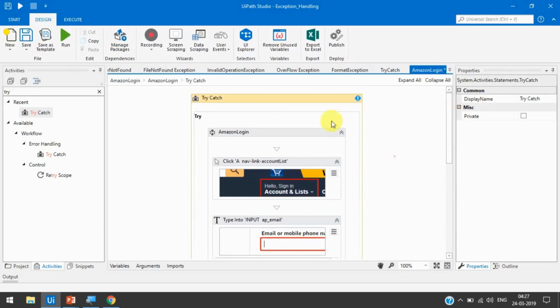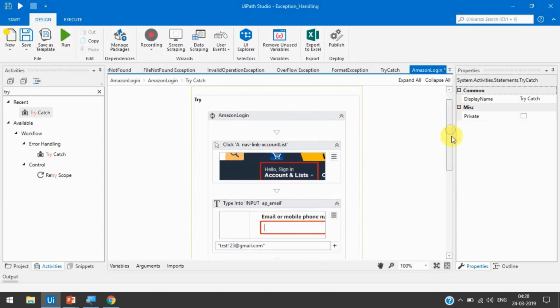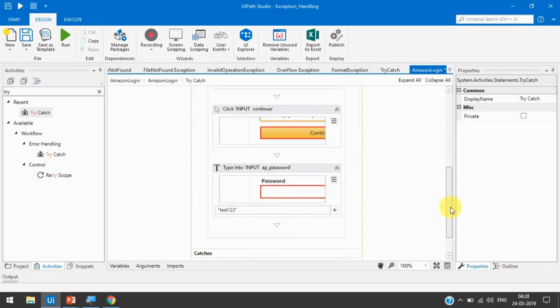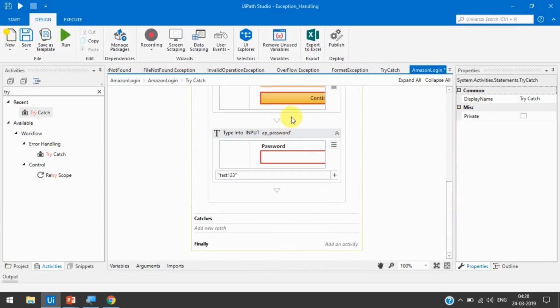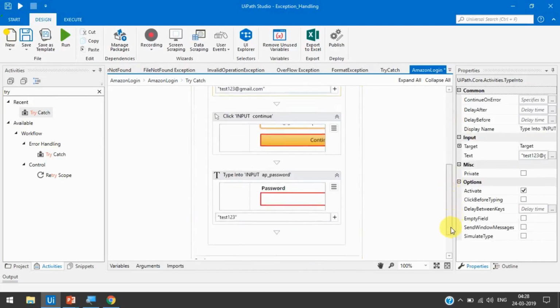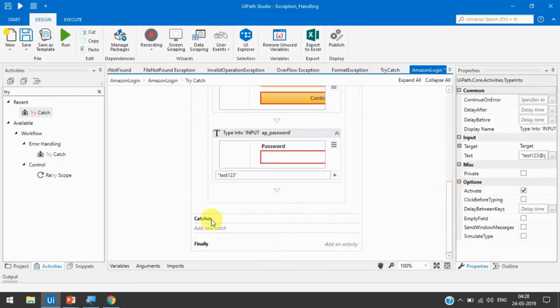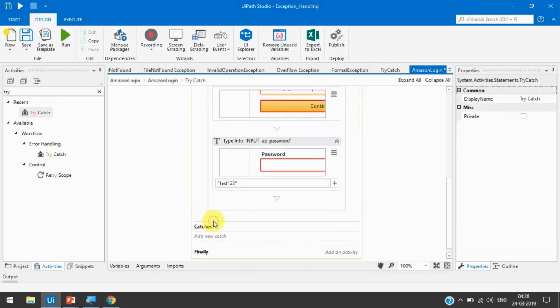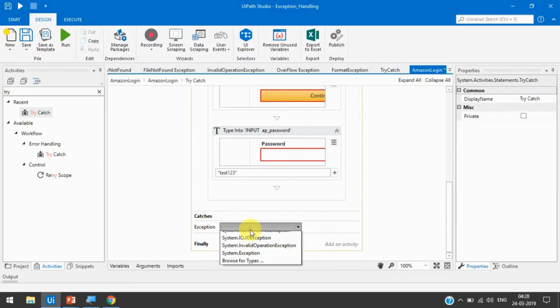Okay, so now what will happen, we have put that activity in the try block, so it will try to run this project, and if it gets an error, then that exception can be handled here in the catches block. In the catches block, if you click here, there are lots of exception classes available. So you know that we are getting an error of selector not found exception, right?